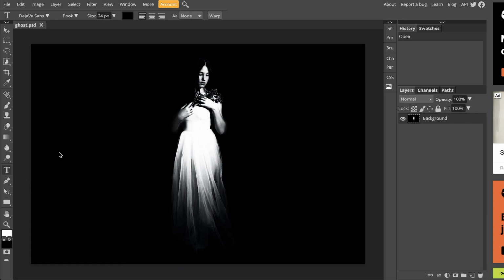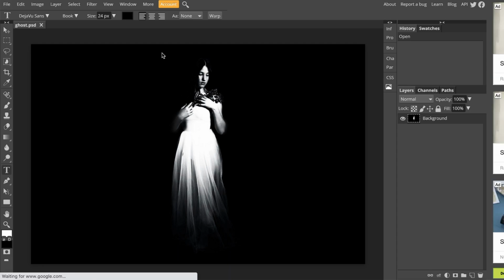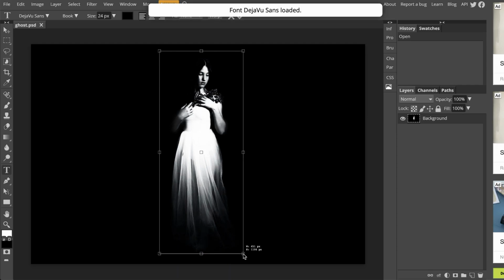If you just press T, it will automatically select your text tool. What we want to do in this case to use the text tool is click and drag a square or rectangular shape around your figure. So I'm going to start from up at the top left and click and drag a shape like this.